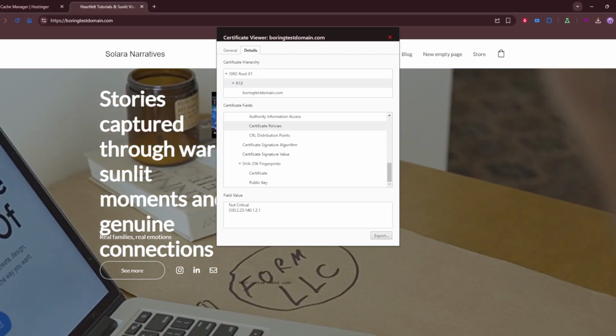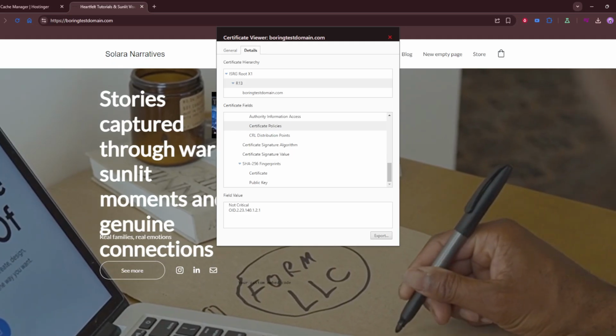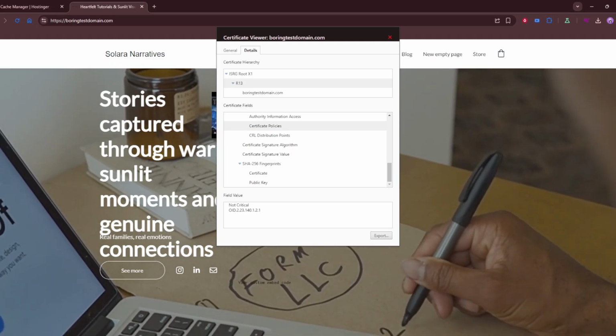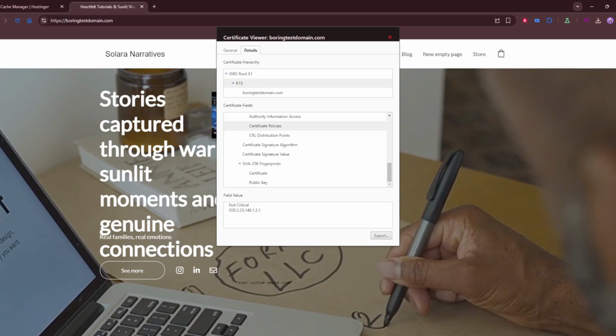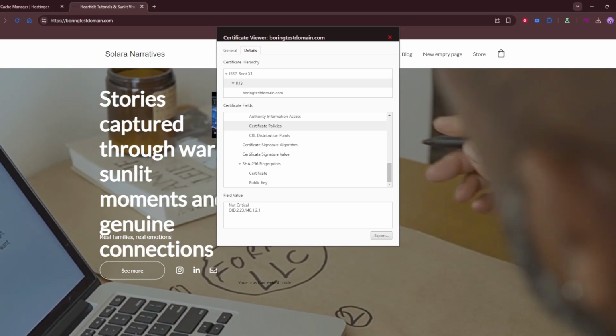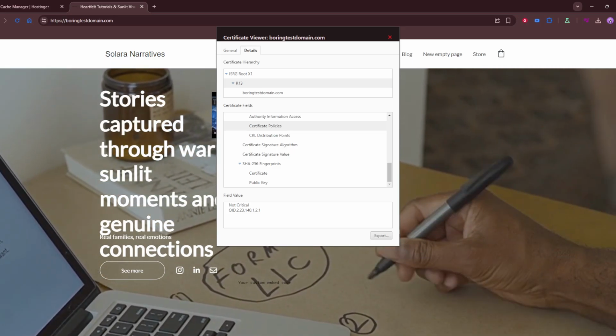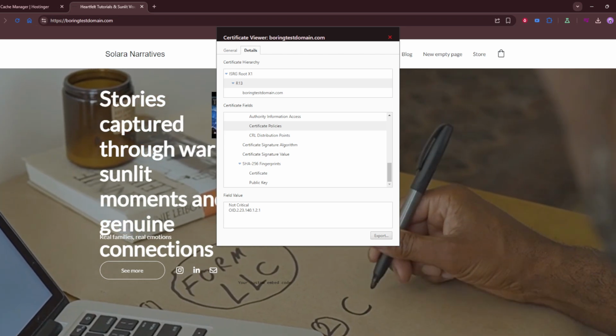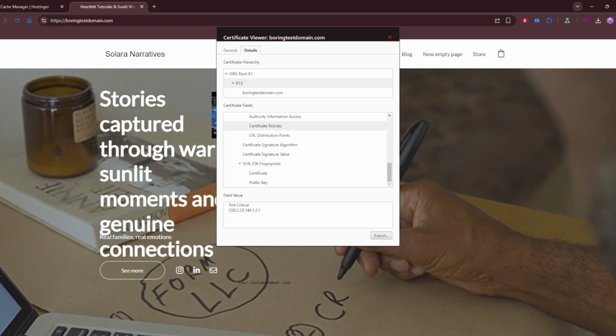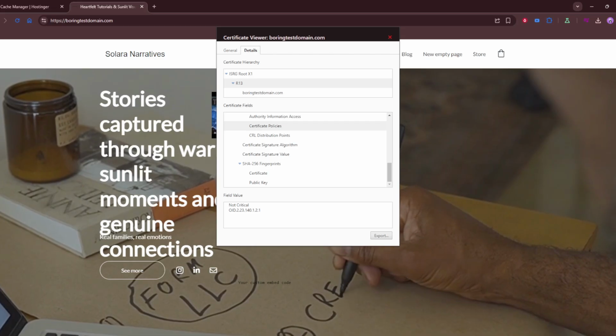Only force HTTPS after the SSL is working correctly. Once the padlock appears without errors, enable your platform's force HTTPS or permanent redirect. Doing this too early can cause redirect loops or lock you out of admin pages.